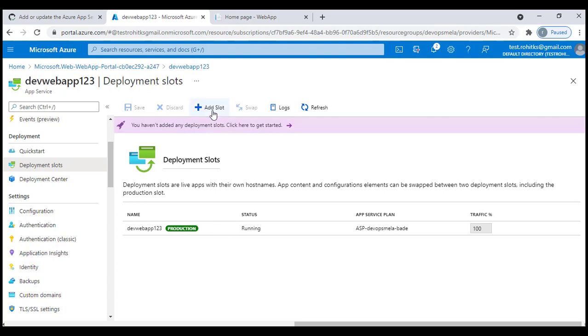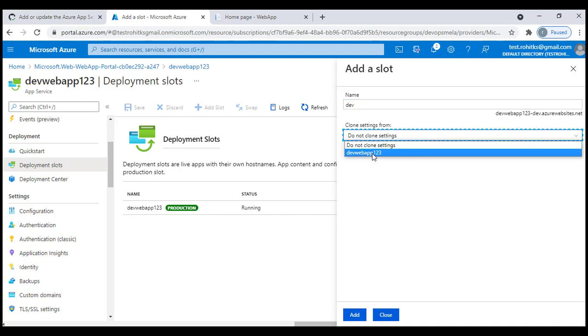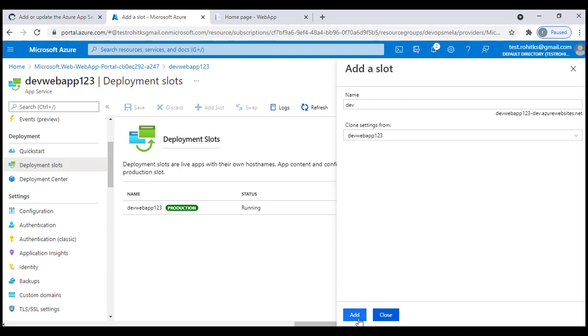Creation of a slot is very easy. Just click right over here, add slot. We can just name it dev. So if you see, your FQDN, that's the fully qualified domain name, is getting appended with -dev right away. There are two options: do not clone settings, or clone settings from your production. I'll prefer cloning settings from production. So this will clone all your production application settings, connection strings, and those things. Okay, so let's click on clone.